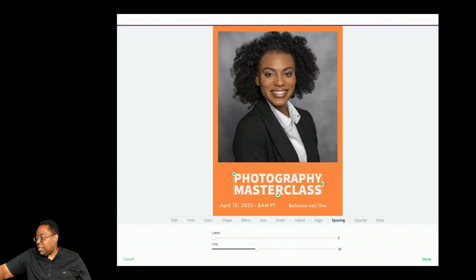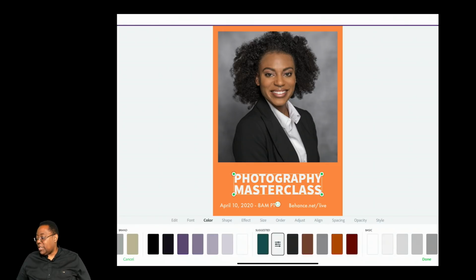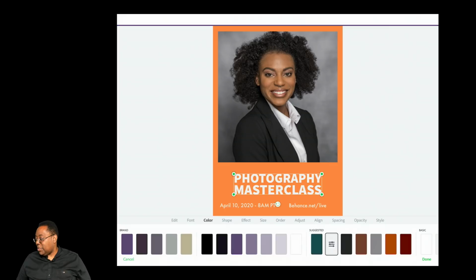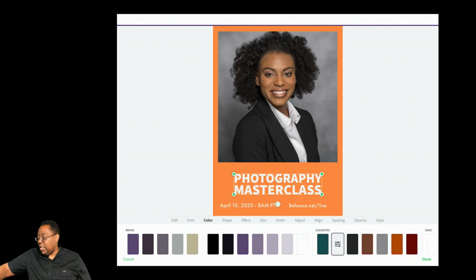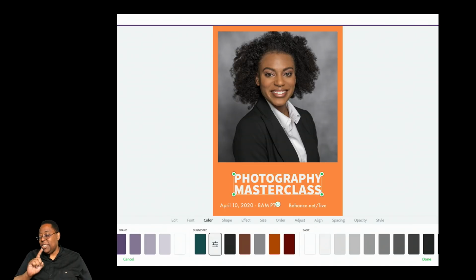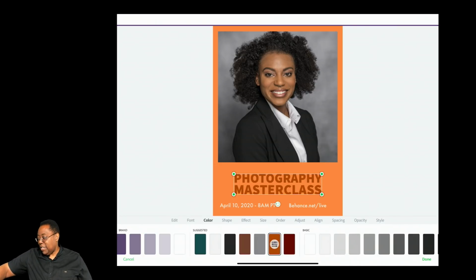And if I wanted to change the color, I've got all the color choices here. And the colors are interesting. And I didn't realize this when I first started using Spark. You notice there's brand, meaning those are my branded colors I've set up as my branding. But then they're suggested. And what suggested is based on is the theme and your photo. So it's automatically selected a bunch of colors that it thinks would look good with this theme and your photo that you're using.